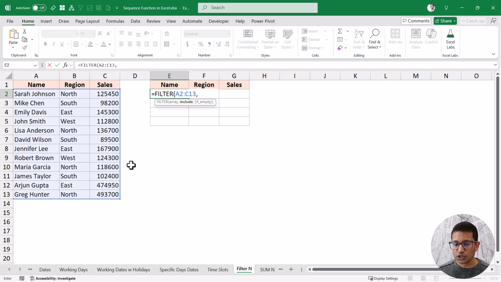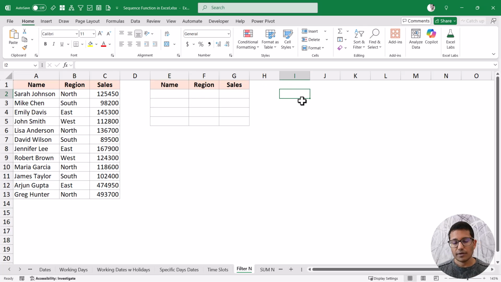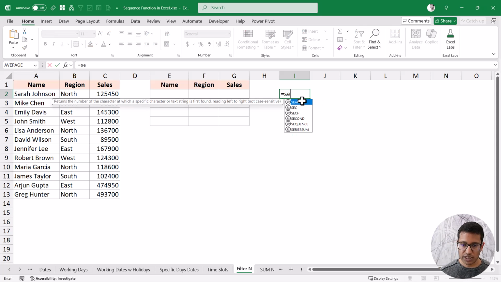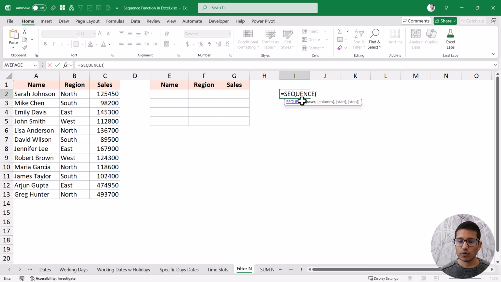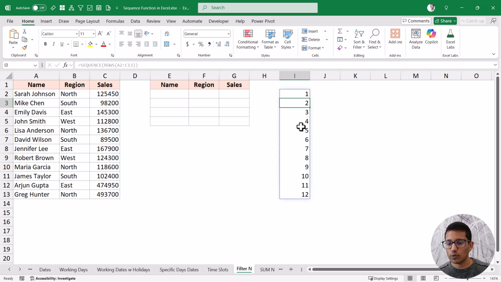So I'm going to construct this include argument using the sequence function. So let me actually do that here, and then we will feed it into the filter formula. So I would use the sequence function, and within the sequence function, I need a sequence of numbers that is equivalent to the size of this array. So I'm going to use the rows function and then feed this array into the rows function. So the rows function is going to give me the total number of rows in this data set. And because I'm using the sequence function, it is going to give me a sequence of these numbers.